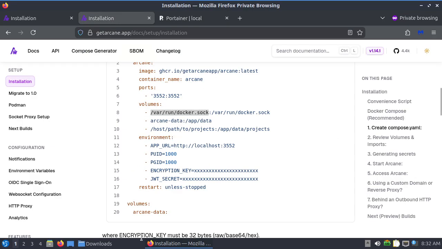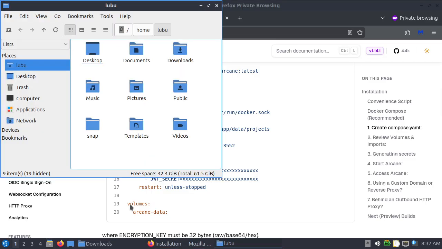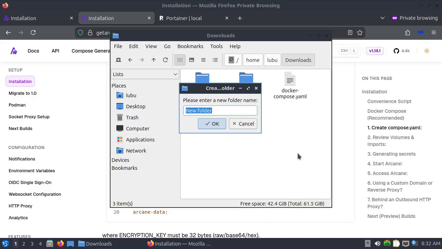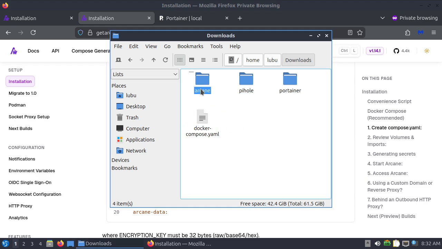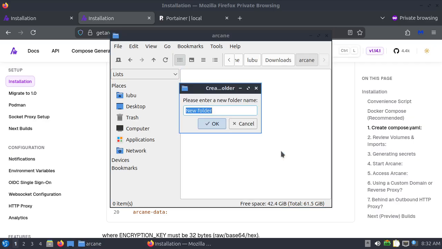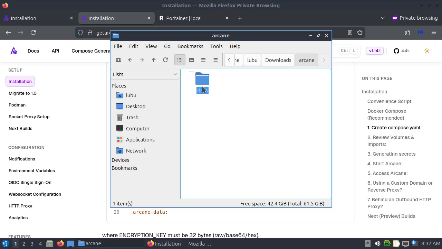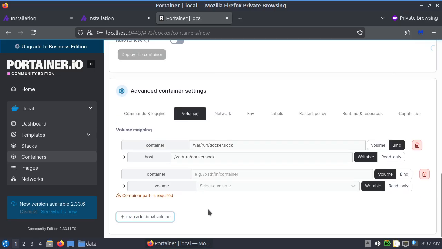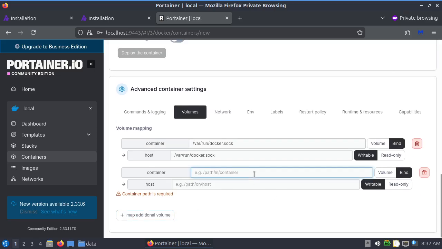We will need to make a folder for Arcane. So let's go ahead and open this. Oh, we already had downloads open ahead of time. Look at me trying to be ready and not be ready. We'll call this Arcane. We'll call this next folder data. Okay. So it's going to be /app/data. Make another volume, bind it, /app/data.